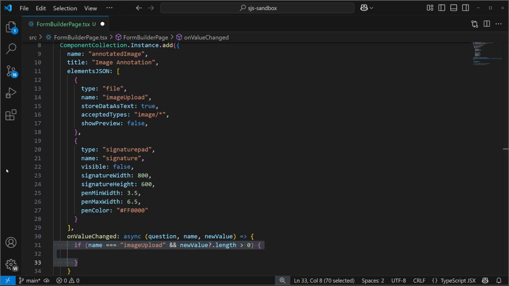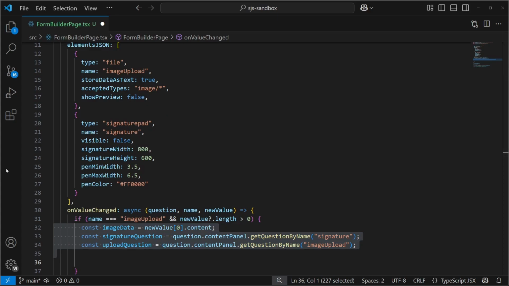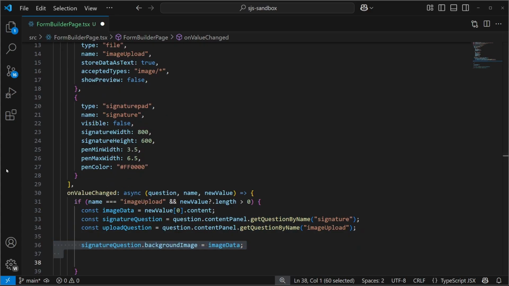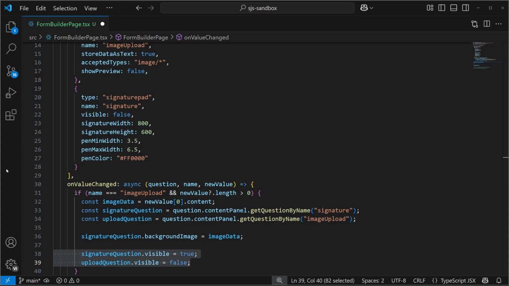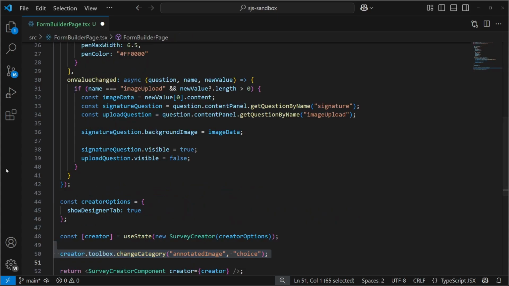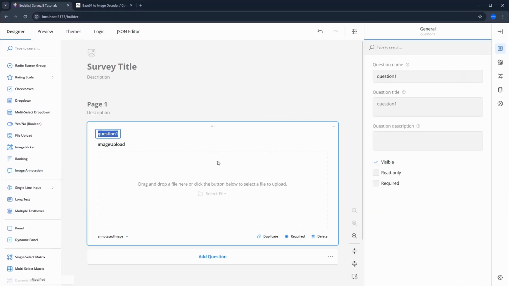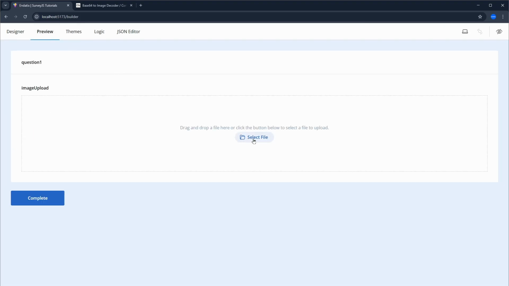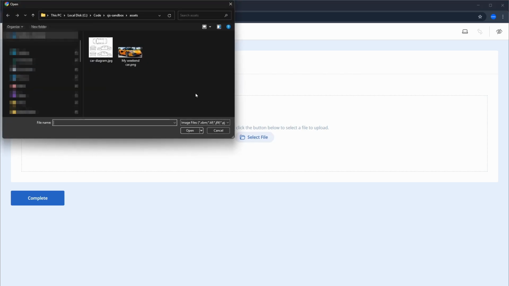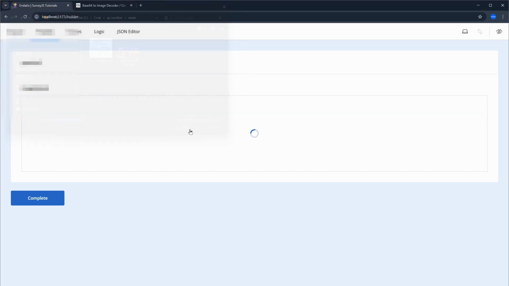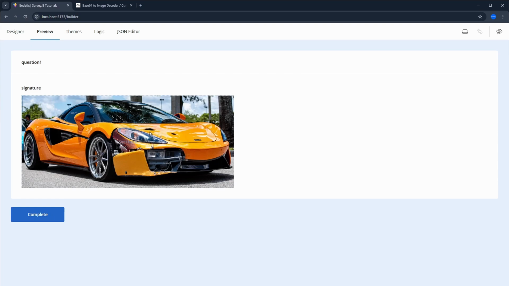We are using the content panel property of our question object to access both of our widgets. We will assign the uploaded file to the background image property of the signature pad, and then we will switch the visibility of the widgets. Finally, we will switch the location of the widget within the SurveyJS Creator toolbox. Let's see if this works. Perfect.